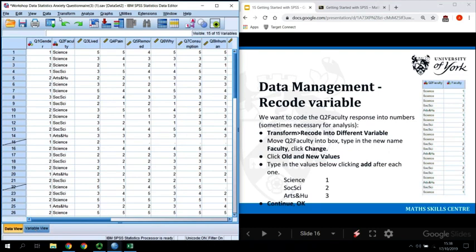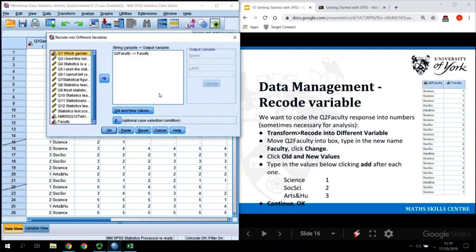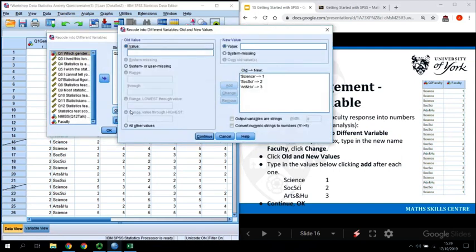So if I go back into that, let's see what I've done wrong. Oh yeah, I can see I've missed out the S in arts and humanities. So what I'm going to do is I'll remove that one. Try that again, this time with the S.